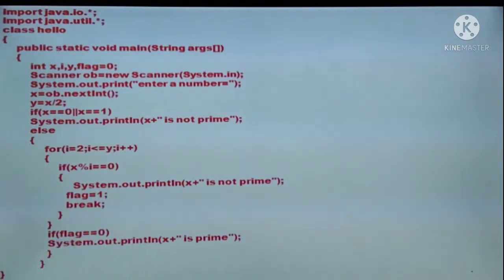That means if the value of flag remains 0, then what? That is a prime number. Okay, and this is the brace of this else part, and this is for main, and this is the closing for your class. Now we will work this one just now in Java, then we will see it. So we will begin.